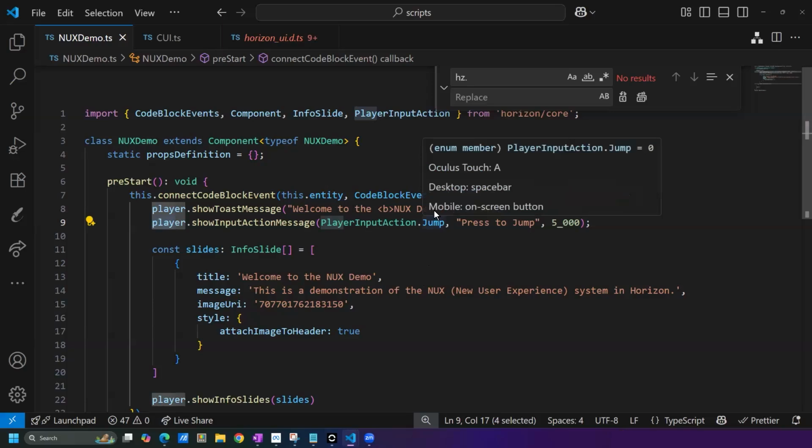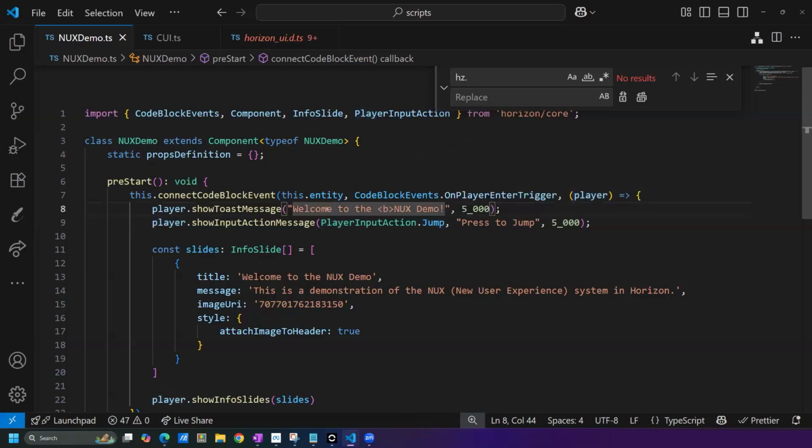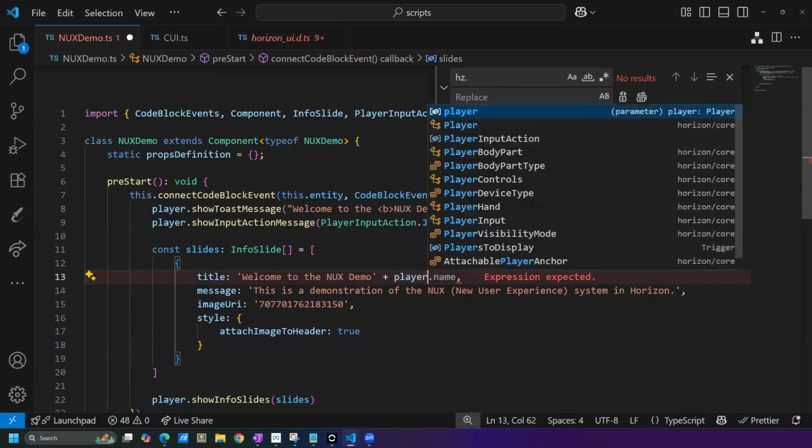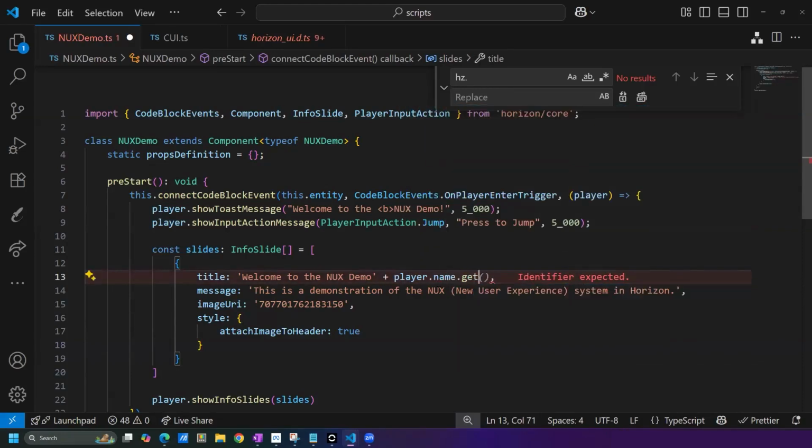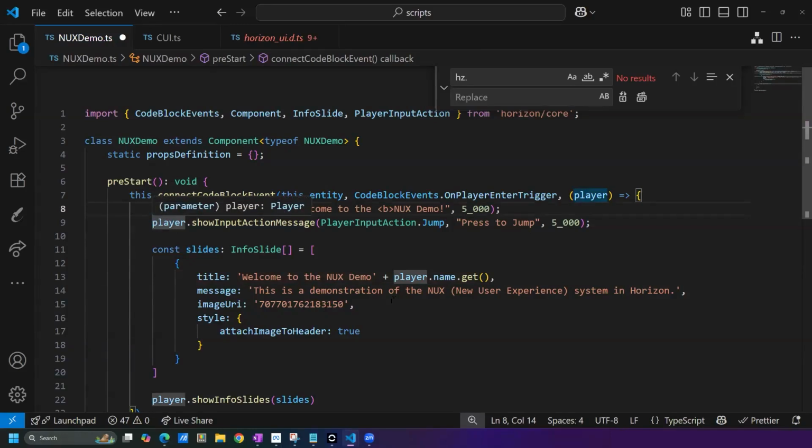Maybe you want to display specific information for that player. You can, for example, in the message, make it dynamic. For example, you can say, welcome to the NUX demo, comma, and then here you can concatenate the player name get, and that'll make it personalized for that player in particular, right? But yeah, you do need the player anyway. So the information that a player is seeing will not affect what the other player is observing if they're in a different stage of the game.